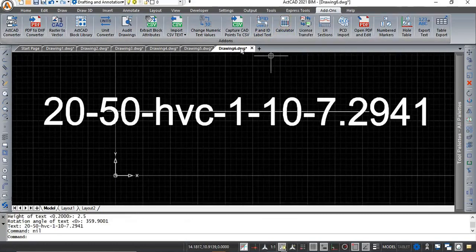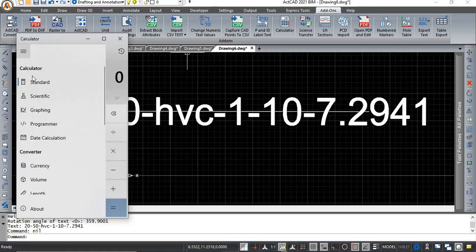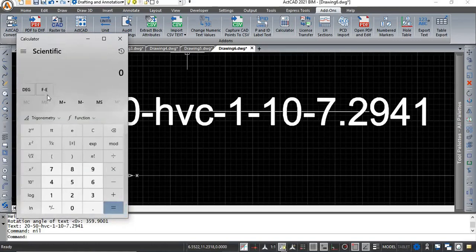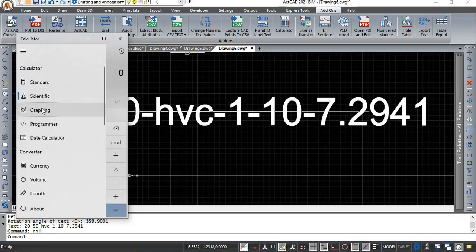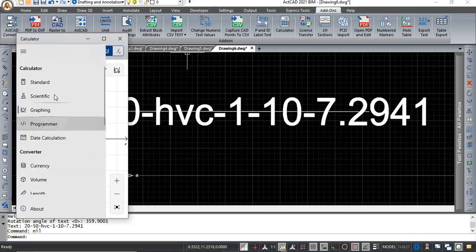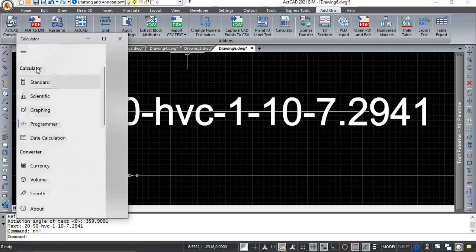Calculator. This is the feature where you can perform all the calculations of the design in the software itself without going outside the software for any other applications or by calculating manually. It provides many options like standard, scientific, graphing, programming and the date calculation as well. Apart from all these, the converter option is also available in the calculator.